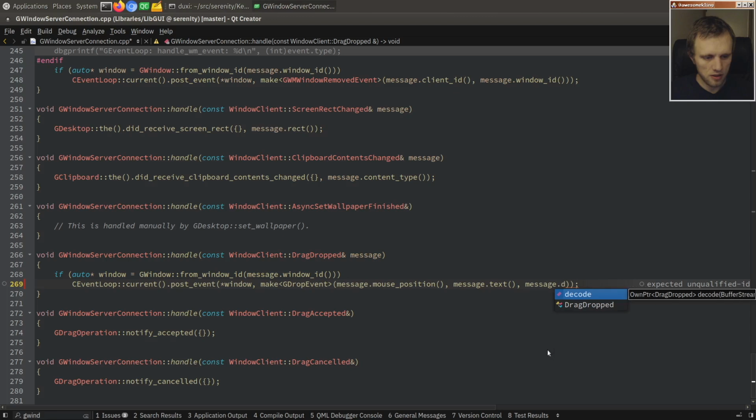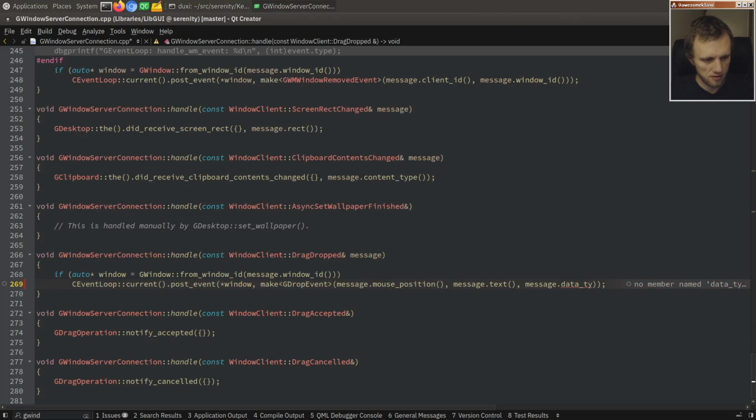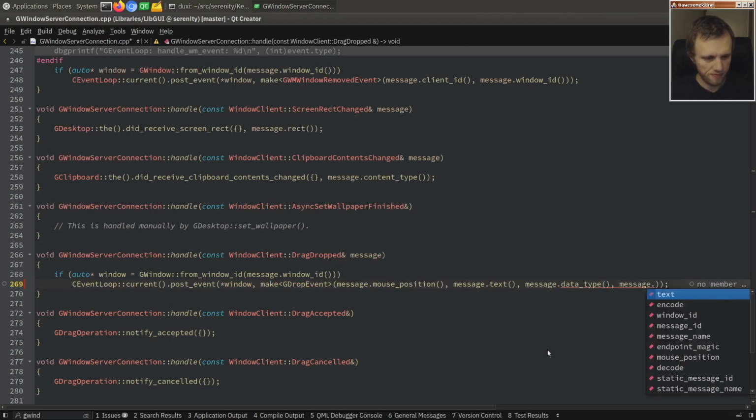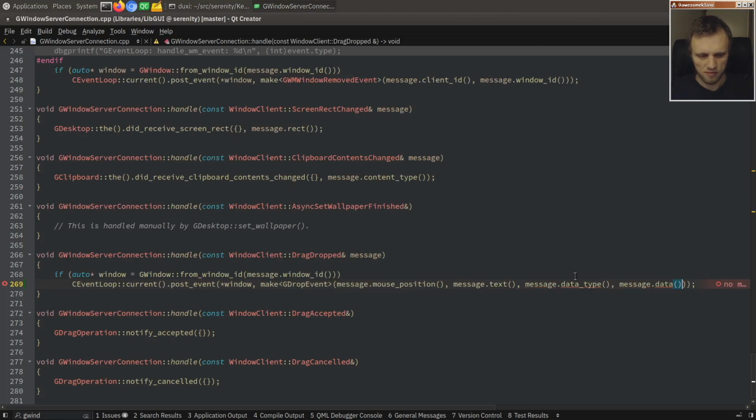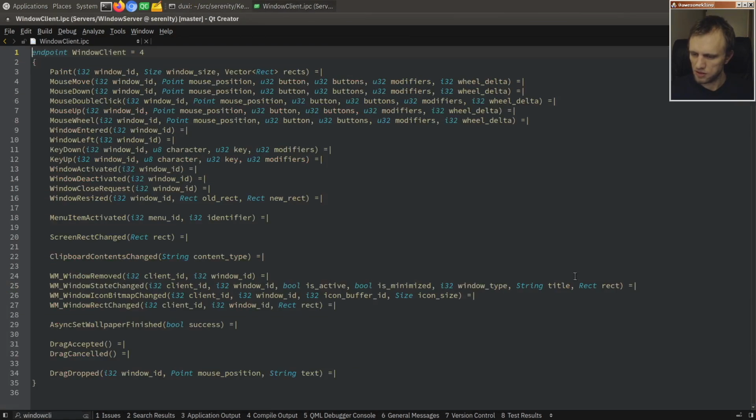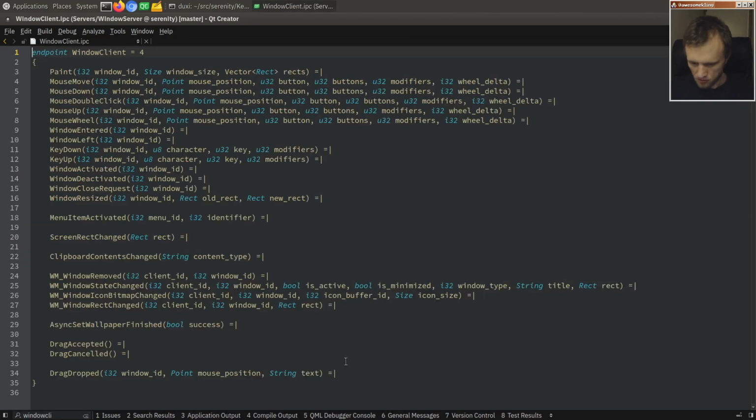So what are we calling that? Data type. When do I get these? Data. That's not working out. Window client. Oh shit, wow, yeah, I forgot to add it to window client. We have to actually put this here. So this is the message that gets sent to the Windows Server client process that receives a drop event. So here we'll just include the data type and the data.